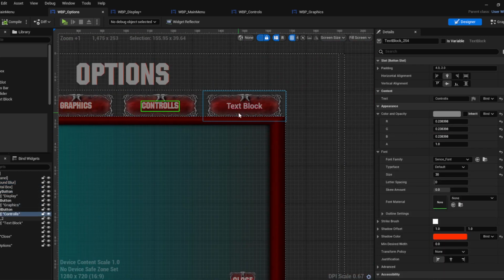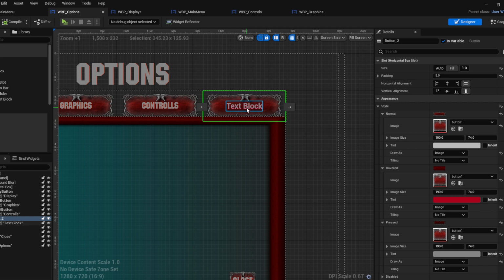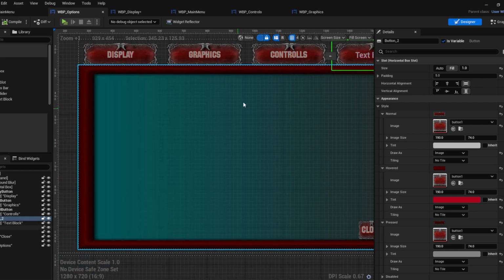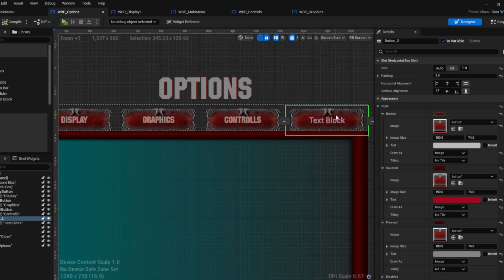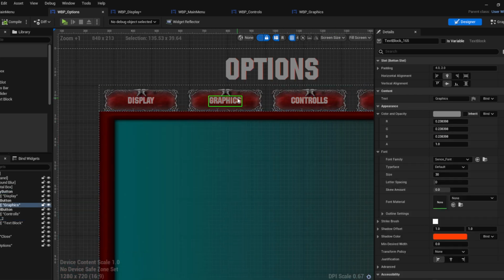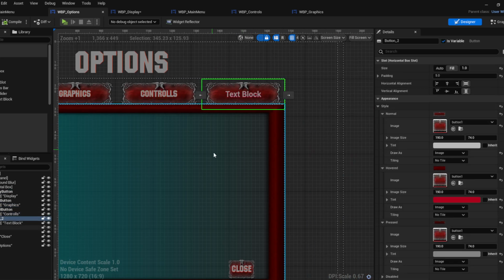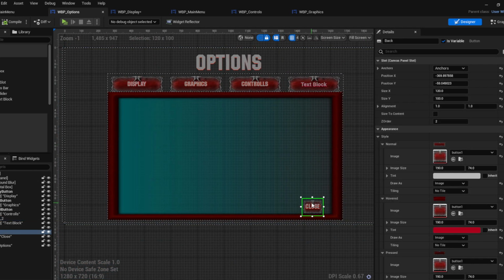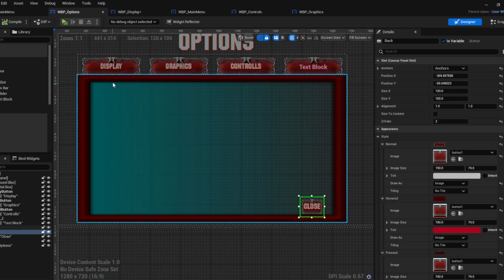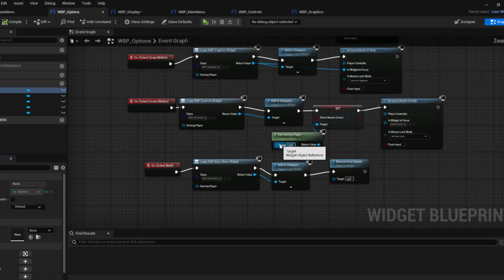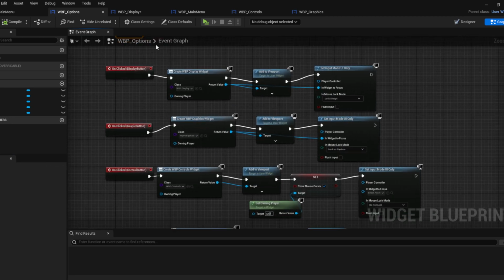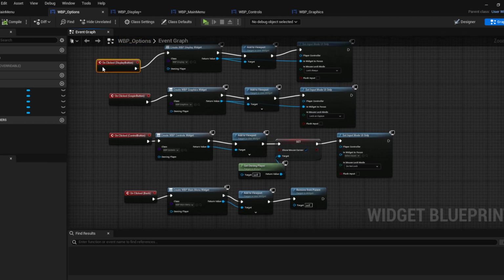All 4 buttons right here. This button right here will be the accessibility tab. When you click it, it will open the accessibility. I don't currently have anything for this one. As you know, this is a work in progress, like I said. I have the display, the graphics, the controls, and the accessibility. This close button will close the options tab. It will pretty much just close it and make you go back to the main menu. In the graph, this is just opening all the widgets.